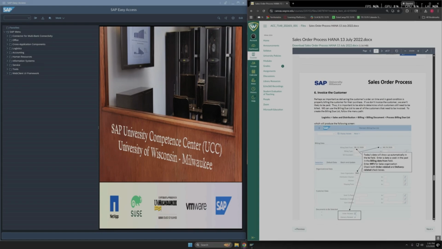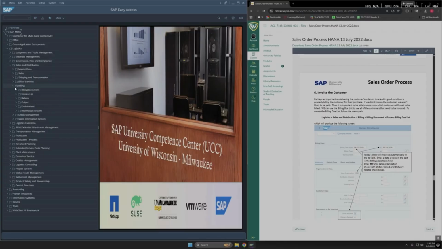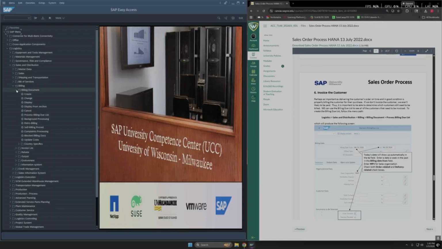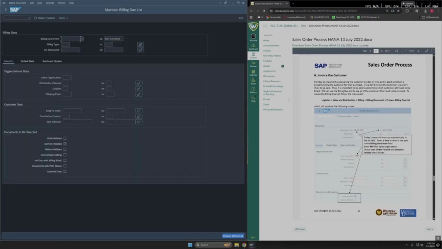So to create the billing due list, follow the menu path. So we're going to go to logistics, sales and distribution, billing document, and then we're going to go to process billing due list. So double click on that. Then once you get to this page, we're going to enter today's date. Today's date will show up automatically into the field, or all to the to field. So yep, make sure this is auto-filled, but this part doesn't have to.